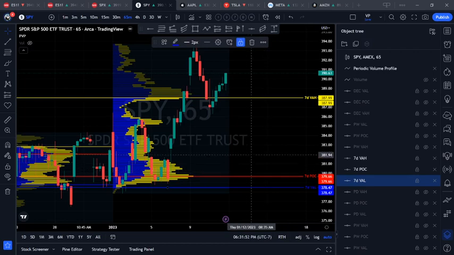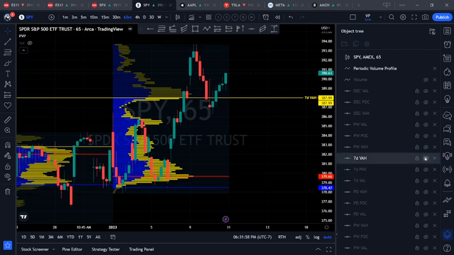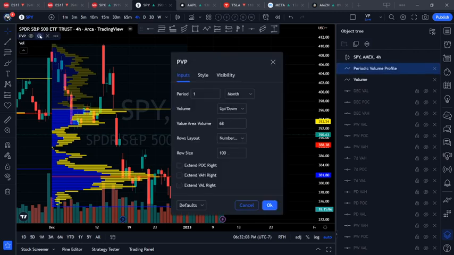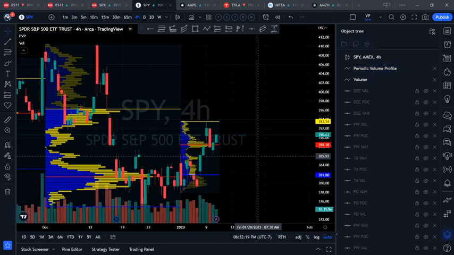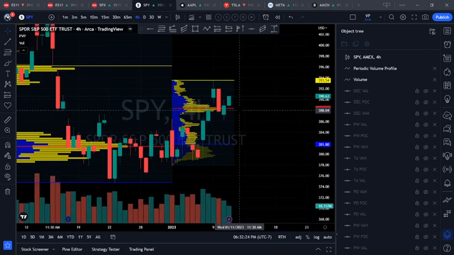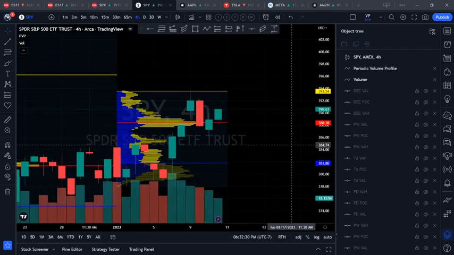Hit OK. And again, I don't have my monthly levels drawn on SPY yet until today. So we're going to grab those today for January. Now we're on the monthly PVP. As you see, 1 month, 68 value area volume, and row size of 100. And I've got mine color coded again, so value area high is bright yellow, POC is red, and value area low is blue. Now these are my monthly levels.